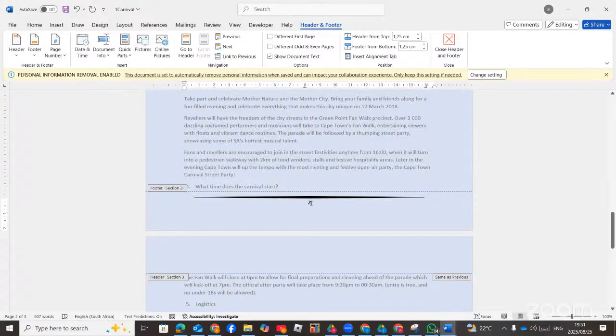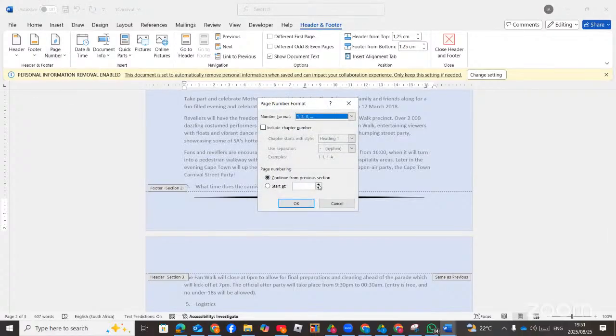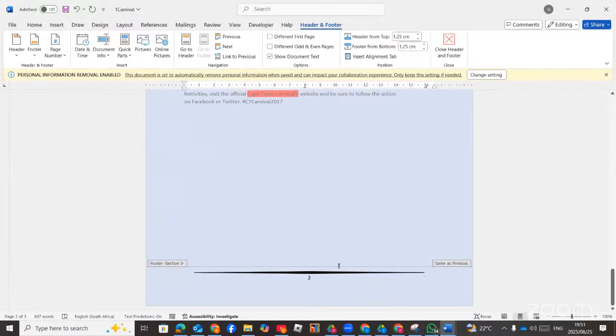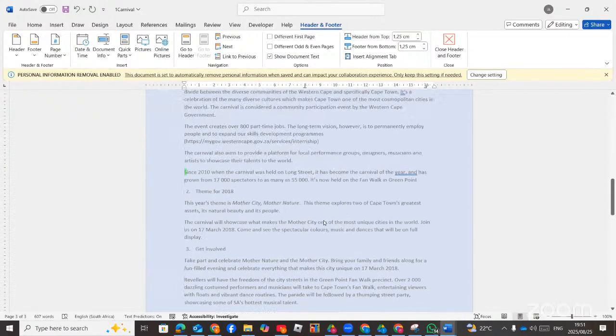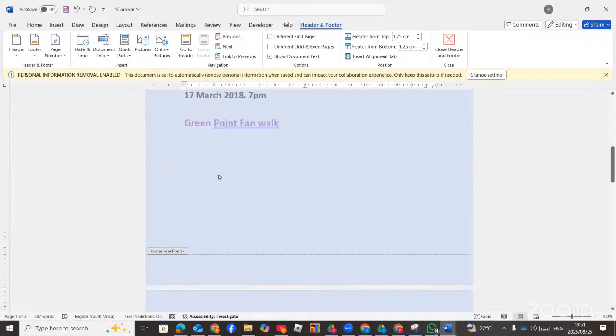So I still go there, still under the header and footer. Page numbers, format page number, start at 1. So that here will start from 1. And then this side will be 2. Then the first page, this side does not have any page number. So that's how we change the page numbers.